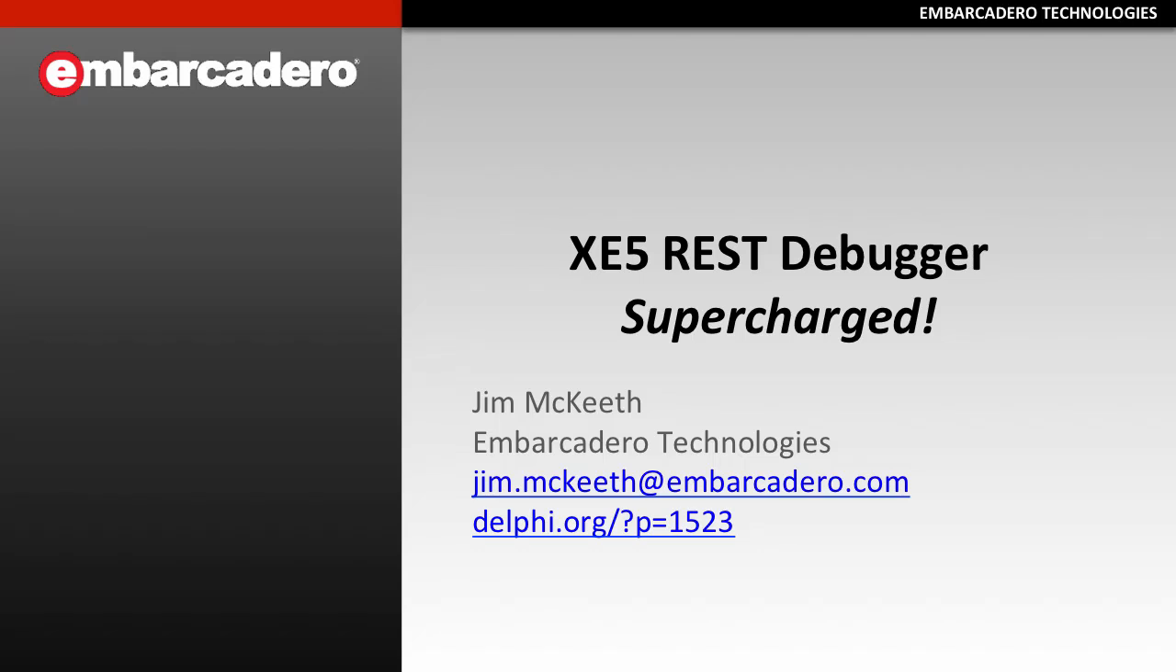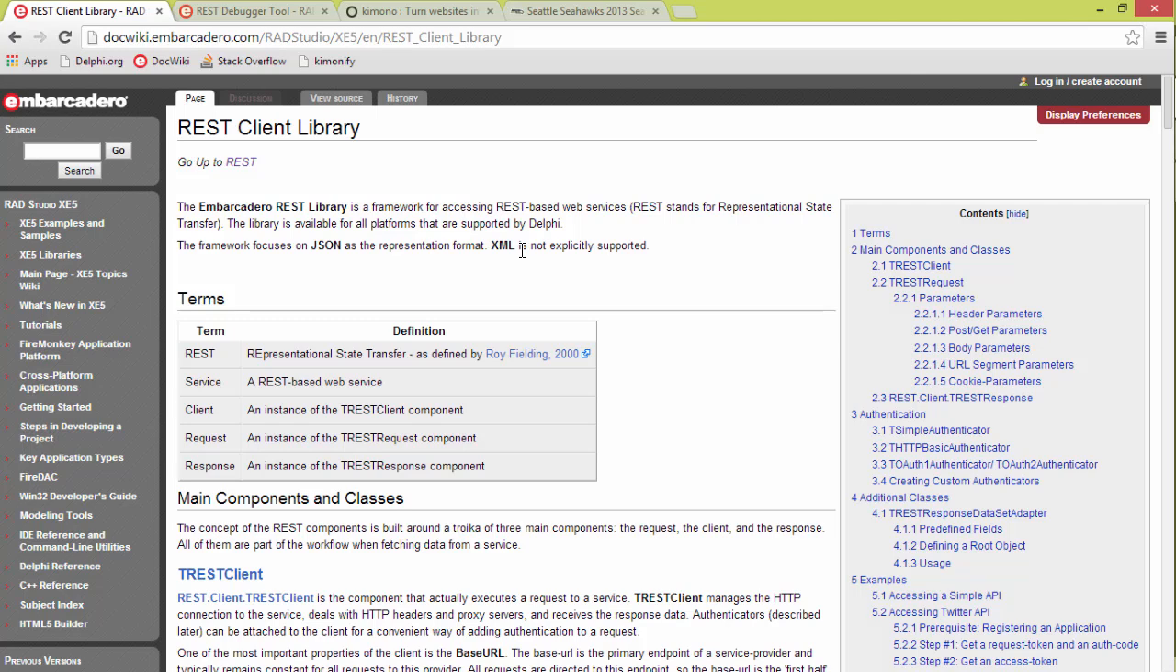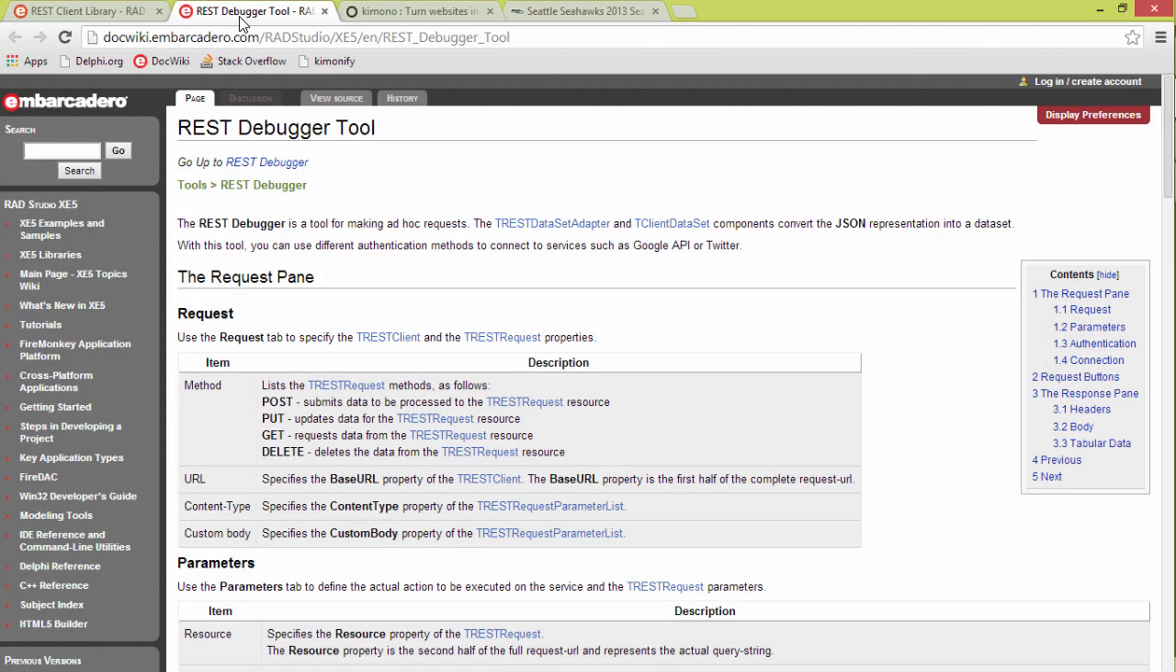One of the great new features in XE5 is the REST client library. So I'm going to show you a little bit about how to use the REST client library and some slight changes I made to the REST debugger, which I think are really useful. If you want to learn more about the REST client library, you can read about it in the doc wiki. Also, like I said, I'm going to show you the REST debugger. Check that out. Very useful tool for prototyping your REST applications.